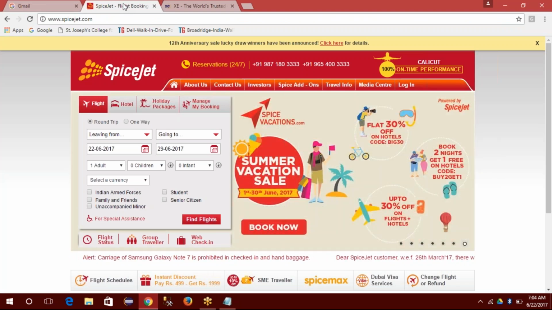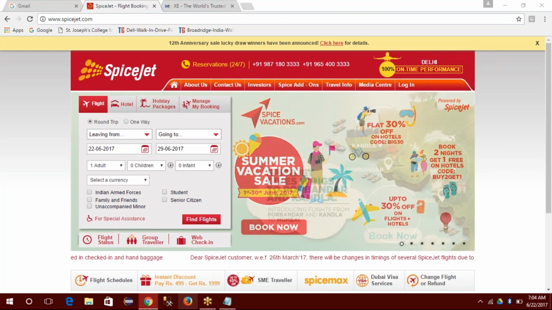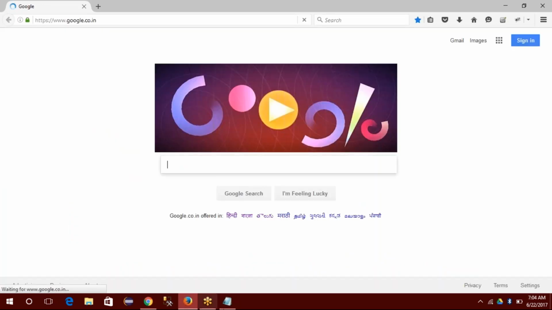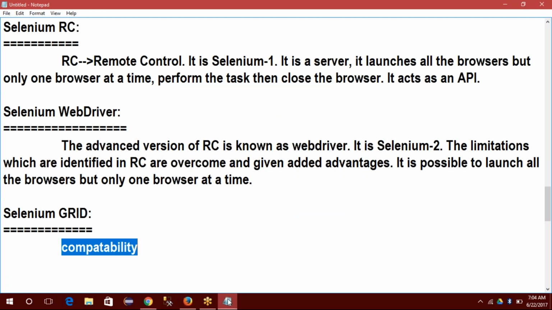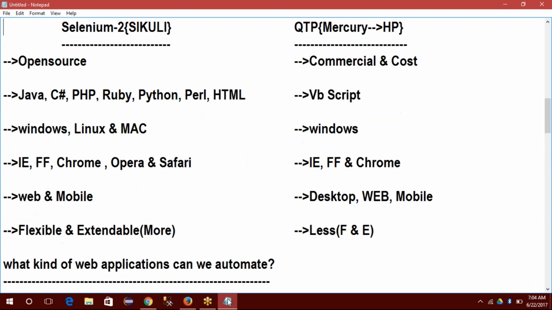Is it compatible with multiple browsers? Here I am using the Chrome browser. Is it compatible with Firefox? Is it compatible with IE, Opera, Safari? So we check whether an application is compatible with multiple browsers and multiple operating systems. Suppose you observe QTP: QTP is compatible with only Windows.